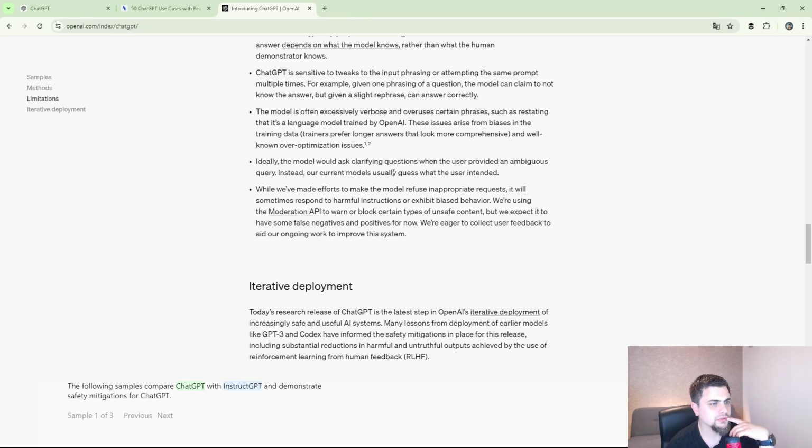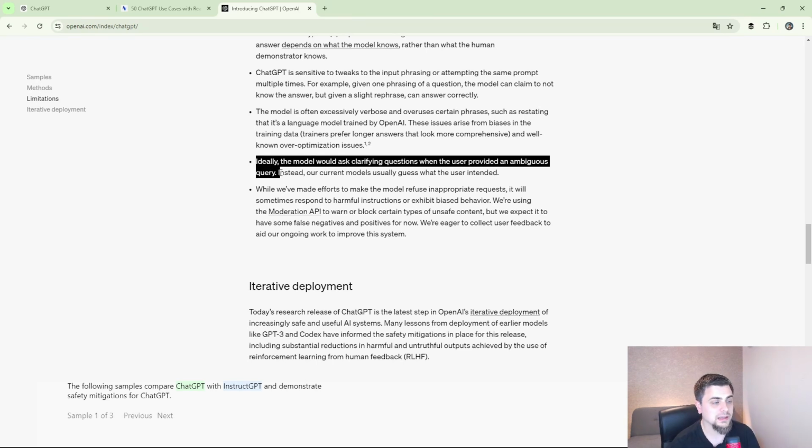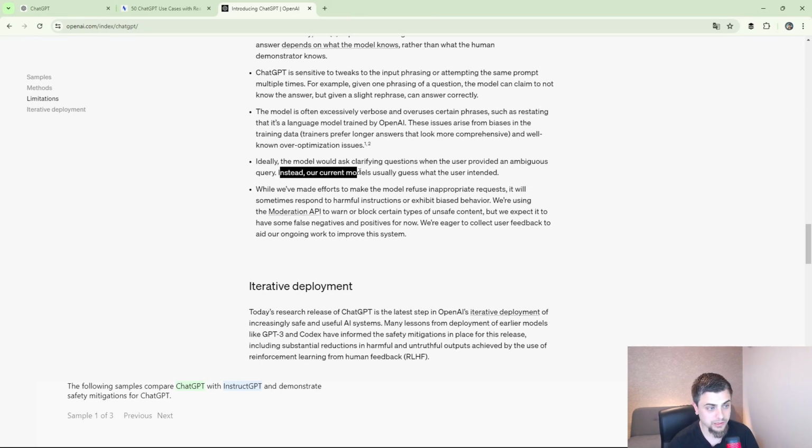Instead, our current models usually guess what the user intended. So what should I expect now? I think that statement means that ideally the model would ask, but instead of acting that way, the current model just guesses what the user intended, so it does not ask questions.